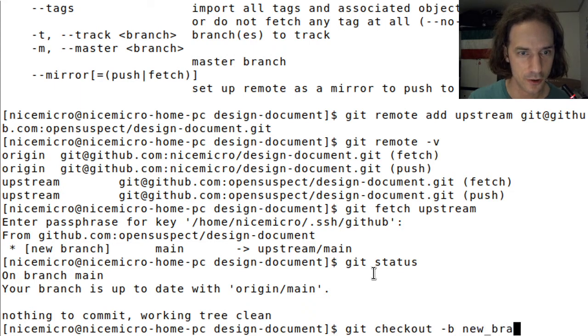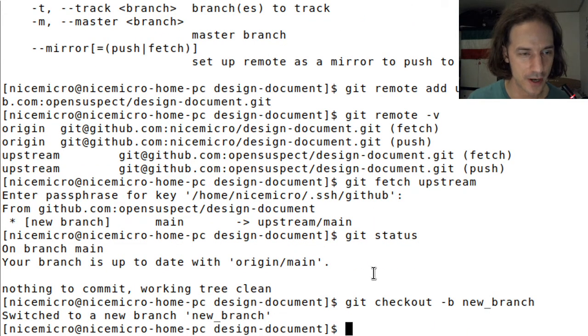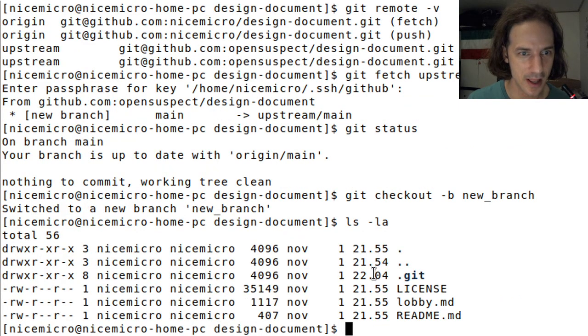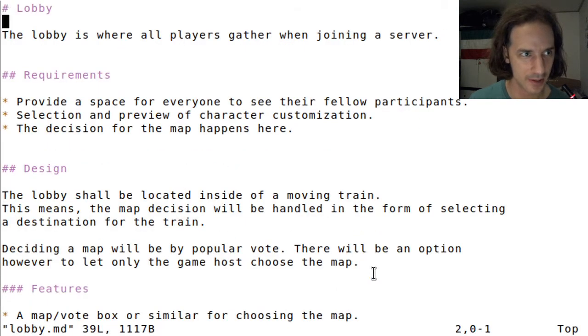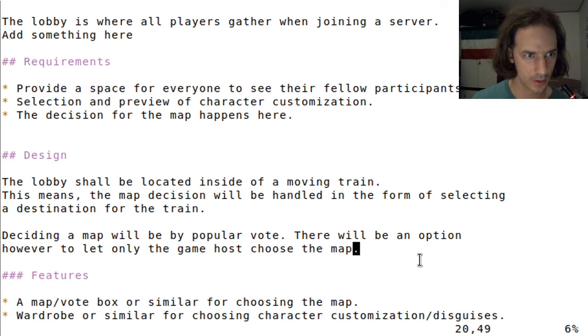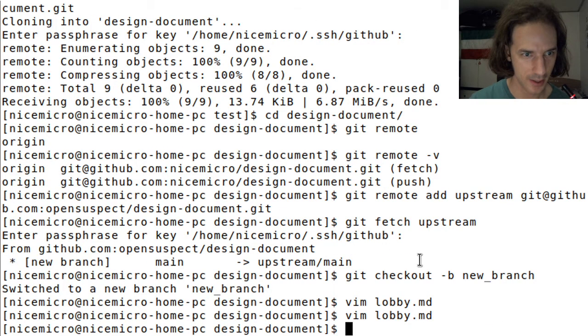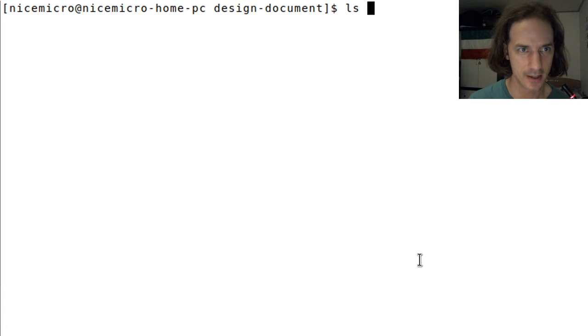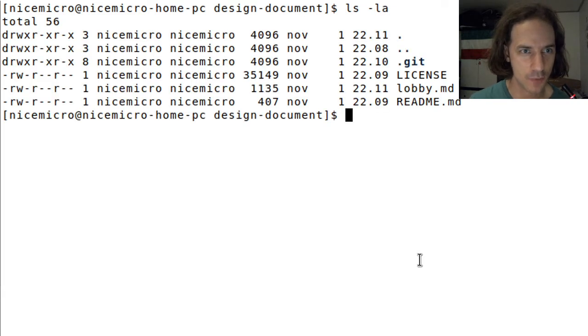-b new branch, switch to new branch. So if I just say ls -la, well, seemingly we're having the same three files. And so let's just do some change here. So I will just go vim lobby.md and I will just add something here. And I will just save it and quit, and let's clear the screen, and let's see. ls -la will tell us that we have the same files.